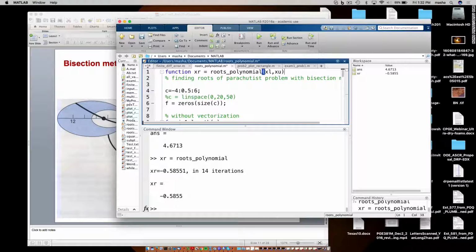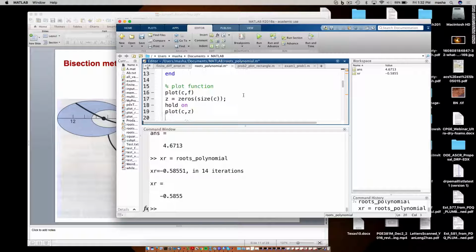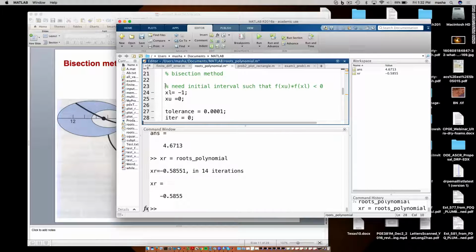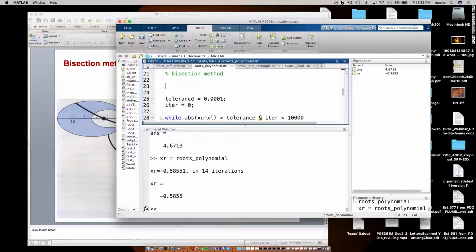XL, XU, okay, and this is, okay. And now I'm going to remove this interval, because if I leave it there, I'm going to overwrite it. So be careful when you have a function and it has input variables. If you overwrite those variables within the function, then whatever you gave the function as an input will be of no importance. Okay? So I don't want to overwrite it.